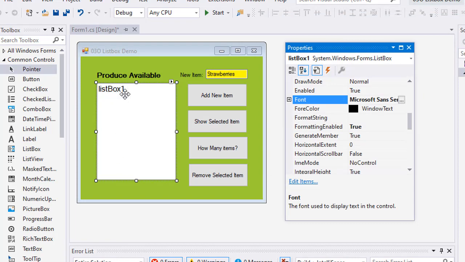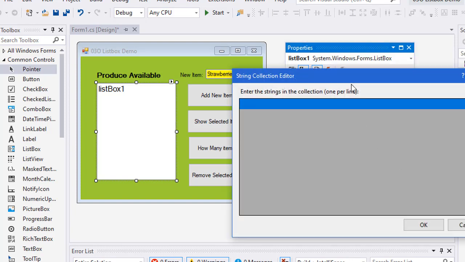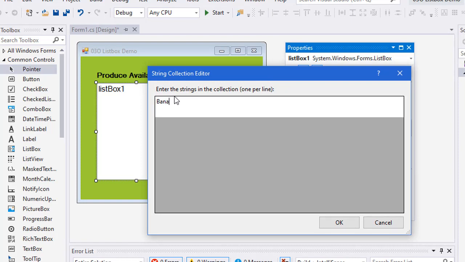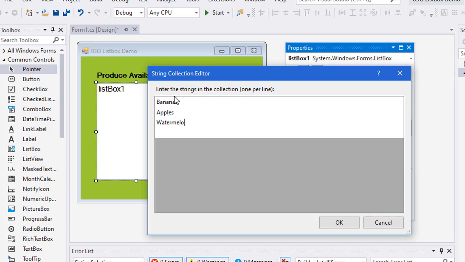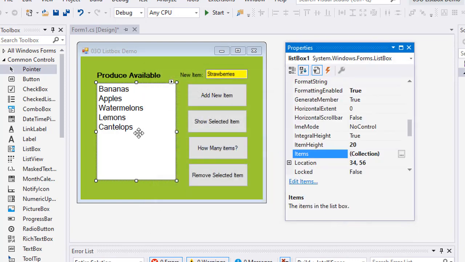Now I want to add some items to the box to start with. I'm going to scroll down to the items property, and for the collection I'm going to click on the property and open up the dialog box for the collection. And I can begin entering strings. So I want bananas, I want apples, watermelon, lemons, and cantaloupe. I'm going to click OK. And I see those items in my list.